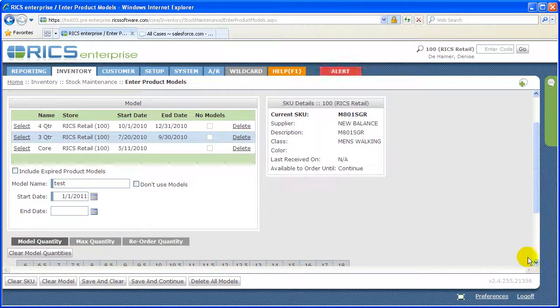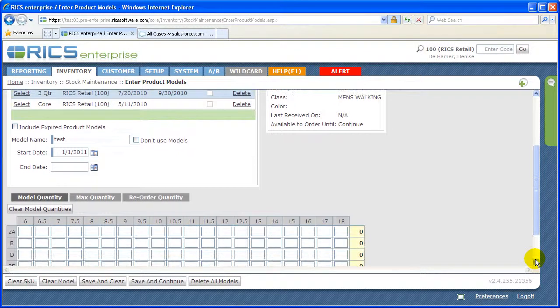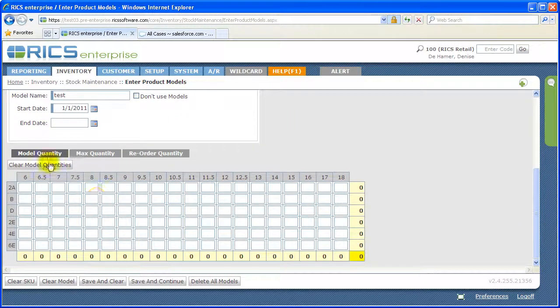We're going to leave the end date blank, and I'm going to scroll down, and it will have the size grid for this SKU. And now I can put in exactly what I want for the model at the beginning of January. Now we consider the model, and we call that minimum. And then there's also the max quantity. You don't have to create a max quantity, but it is an option.